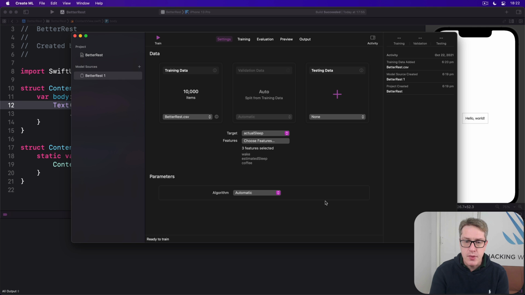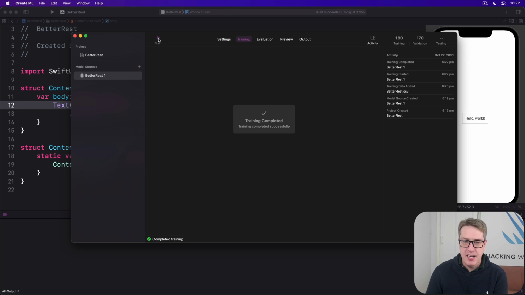Anyway, when we're ready, which is now, I'd like you to press this train button because we're ready to go. We've got 10,000 items from BetterRest CSV. We want to learn to predict actual sleep by evaluating wake, estimated sleep, and coffee using automatic algorithm. Press train now. It'll think for a split second and then complete. It's extremely fast.